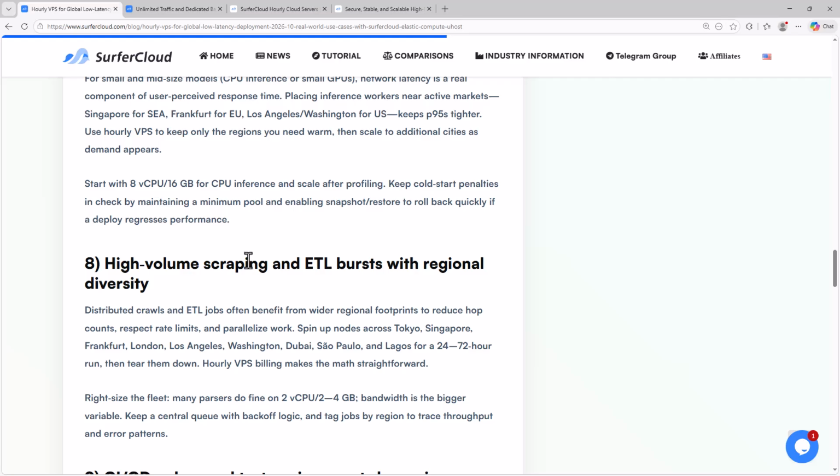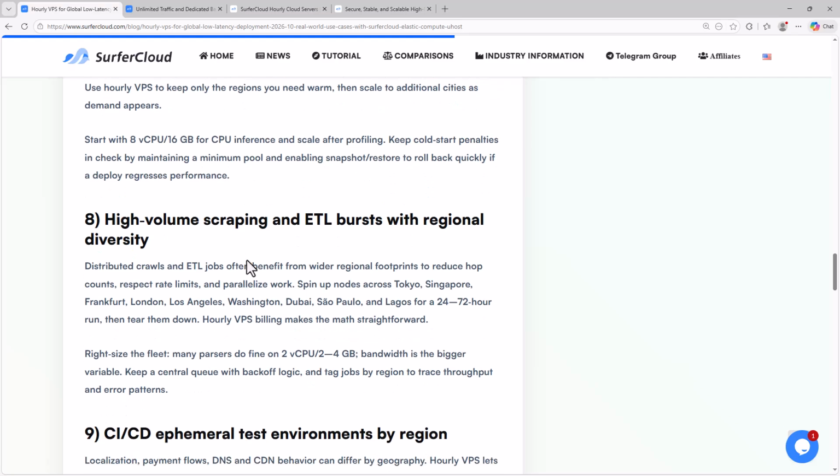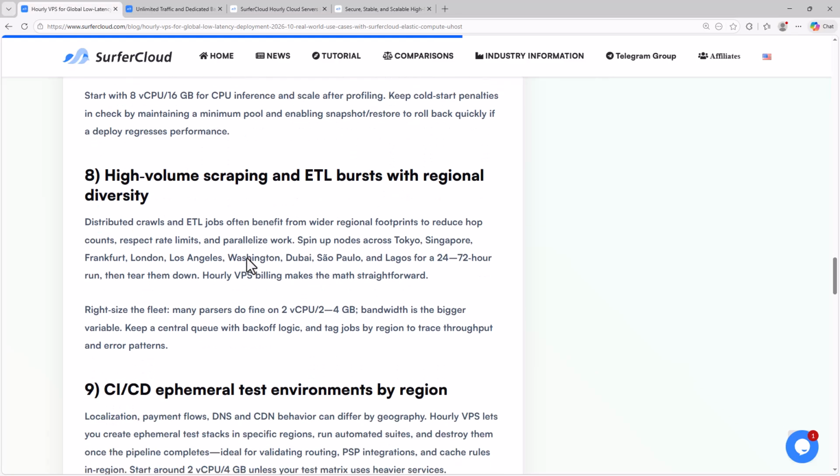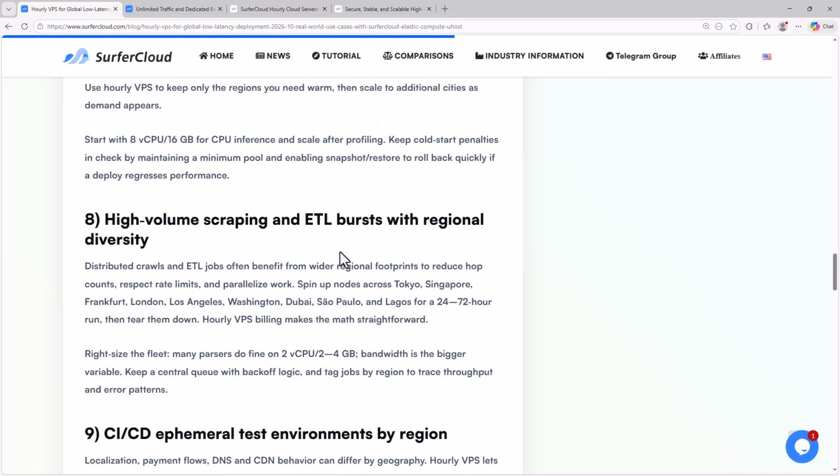Hourly VPS billing makes the math straightforward. Right-size the fleet. Many parsers do fine on 2 vCPU/2 GB, bandwidth is the bigger variable. Keep a central queue with back-off logic, and tag jobs by region to trace throughput and error patterns.